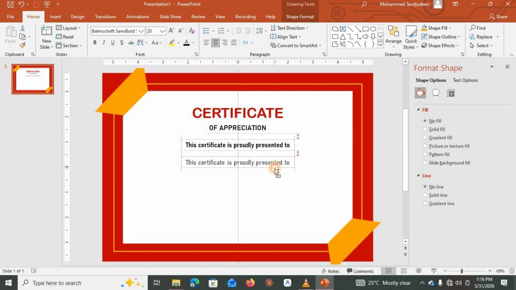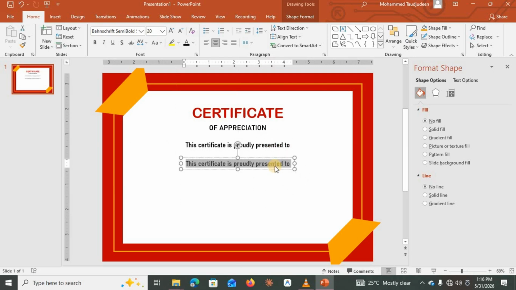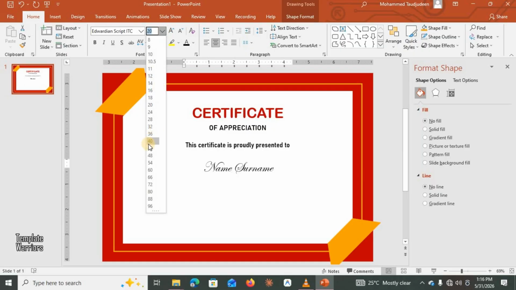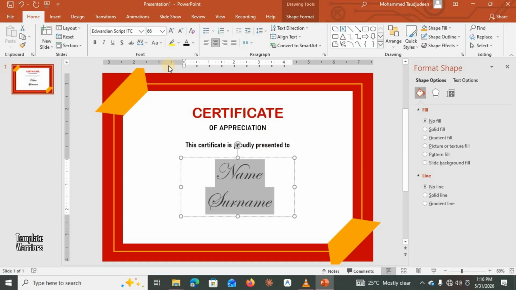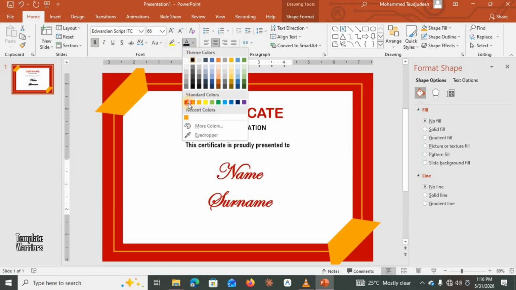And next to it, it will be the name and surname. So if you have one, you can place it in there, name and surname. So the font will be Edwardian Script, and with the size, it will go with 60 or 66, depending on what you've been using. So I'll make it bold, and the color of it will be red.